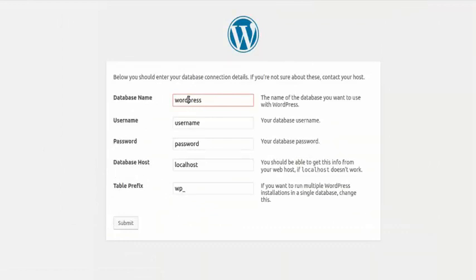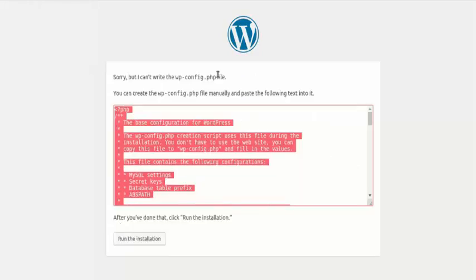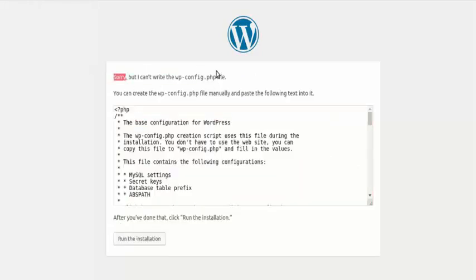In case you don't have one, simply type root and no password, but I have one username, so I'm going to type the username and the password as well. The database host is going to be the same, localhost. The prefix can be changed. Now click submit. This doesn't have the right to make changes in the wp-config file. The installation doesn't have permission. Now let's go ahead and give it permission to make changes.